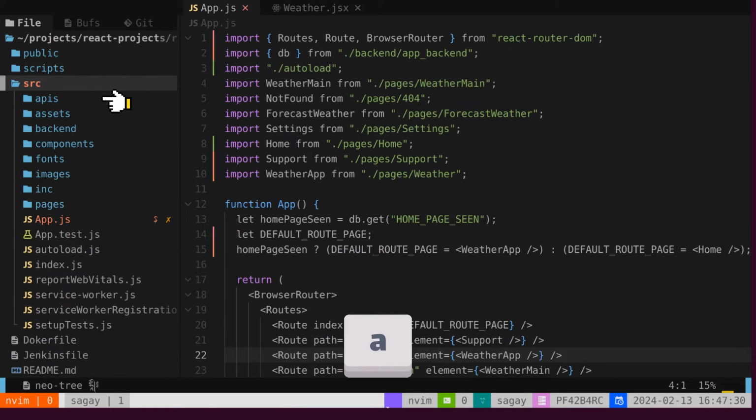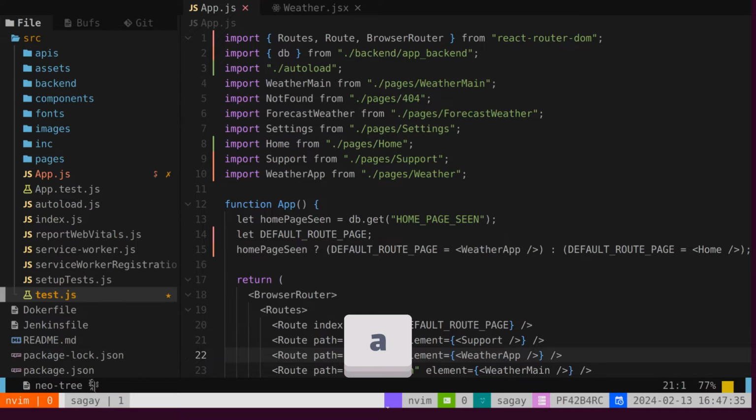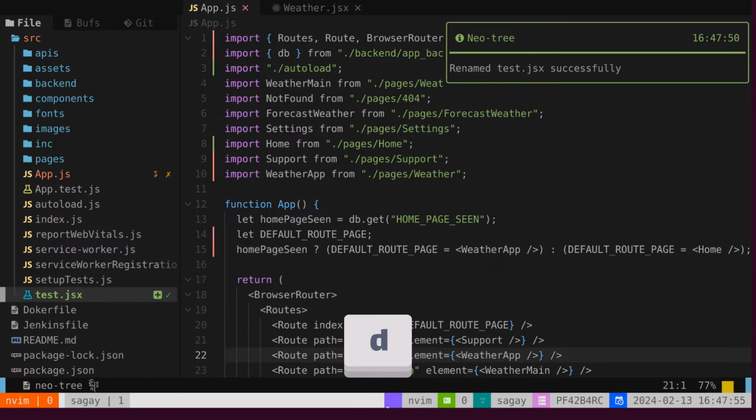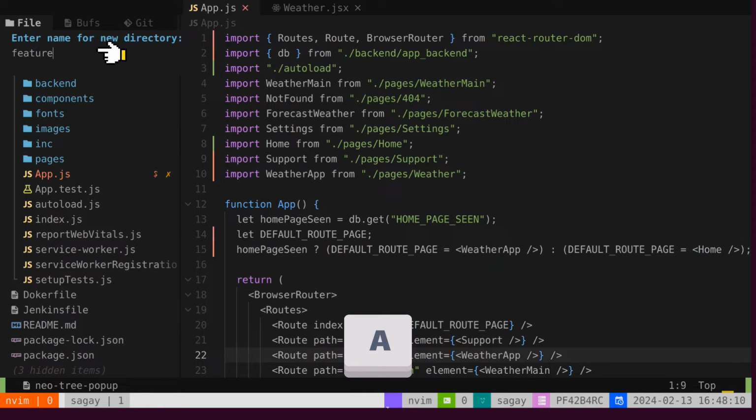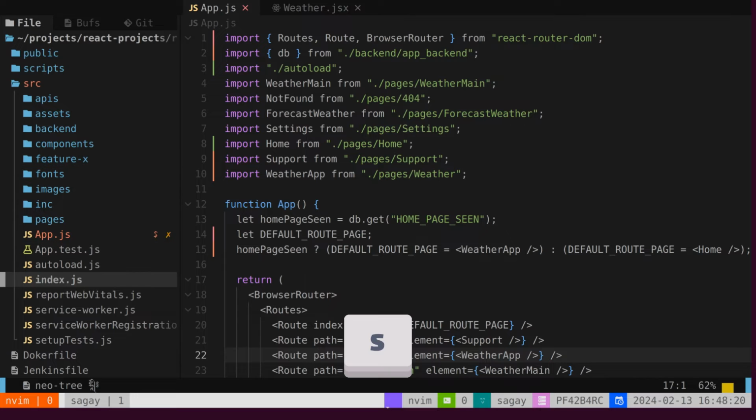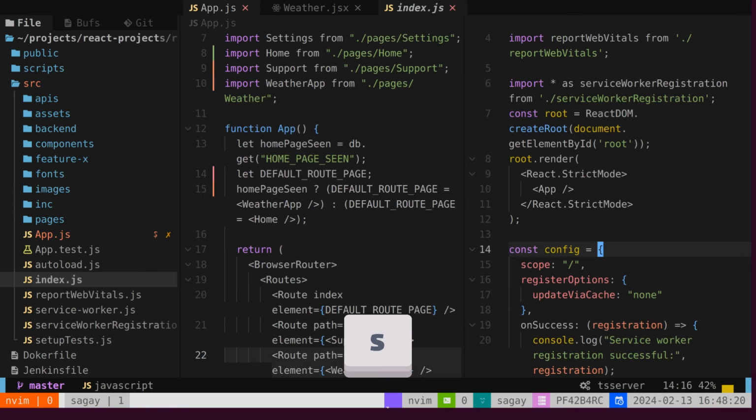We can hit A to add a new file. After selecting a file, we can press R to rename it or D to delete it. Pressing capital A allows us to add a new folder. To open a file in a vertical split, we can press S on the file. The C and M keys are used for copying and moving files respectively.